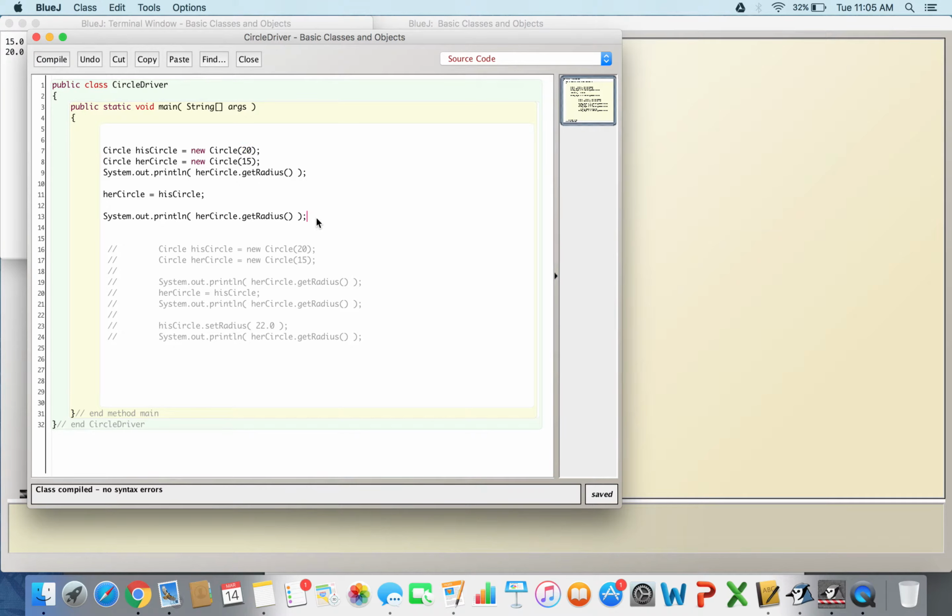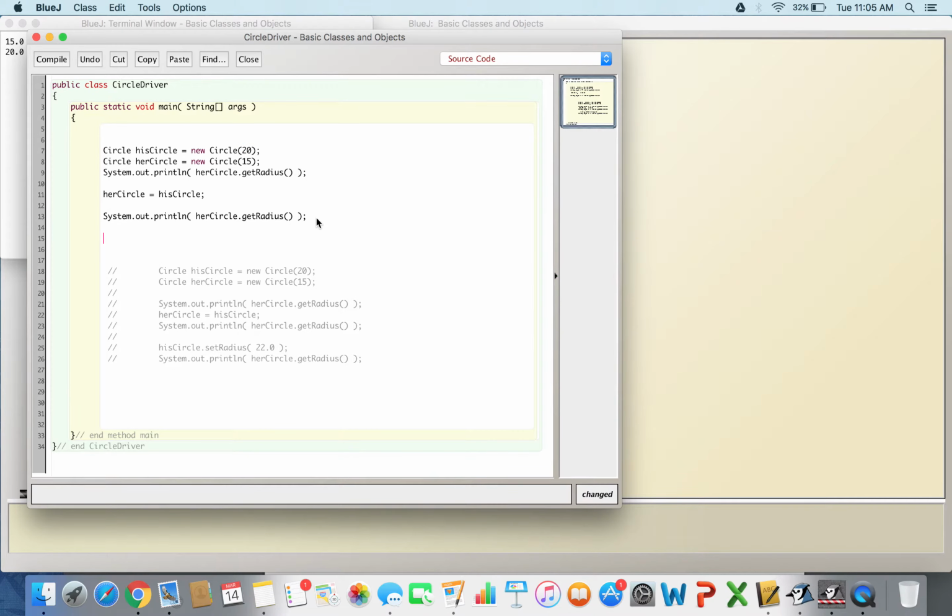Here's where it gets kind of crazy. So I changed her circle. Now it's the same as his circle, but what I'm going to do is manipulate his circle. So I'm going to say his circle dot set radius. That's using the dot operator. That's how you call methods. The method was called set radius, and we're going to set it to 22.0.